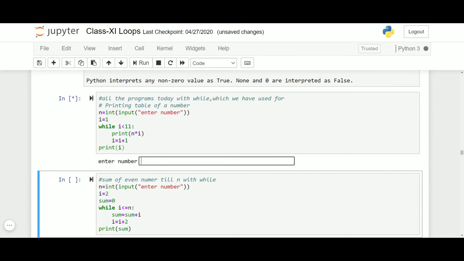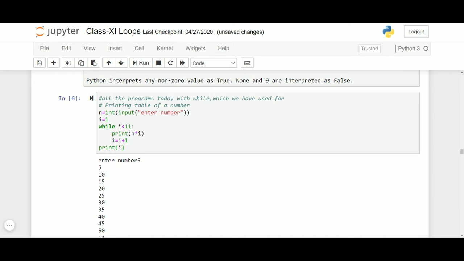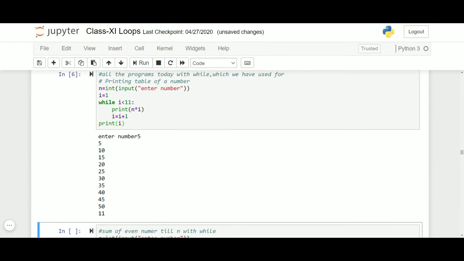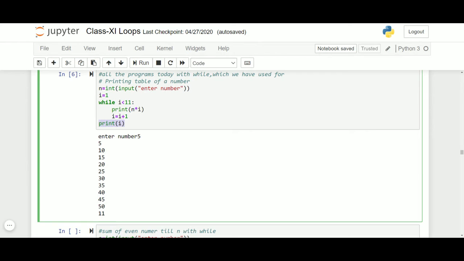So let me run this for you and show you that when I had given a number 5, the table of 5 got printed from 5 till 50, and when I became 11, since 11 was not less than 11, it came out of the while loop and it printed the I value, which is 11.